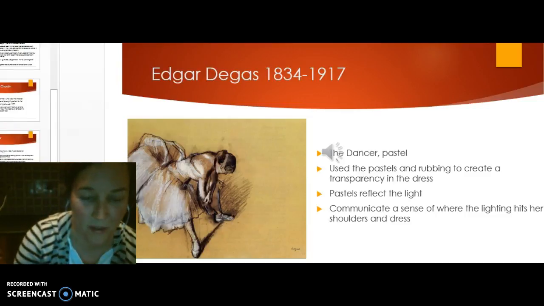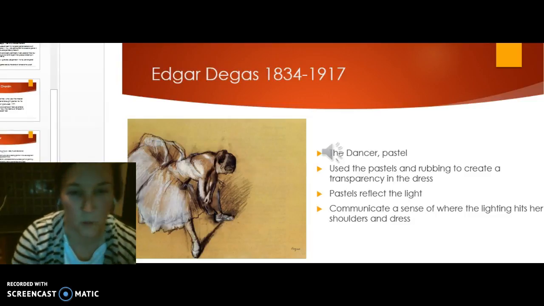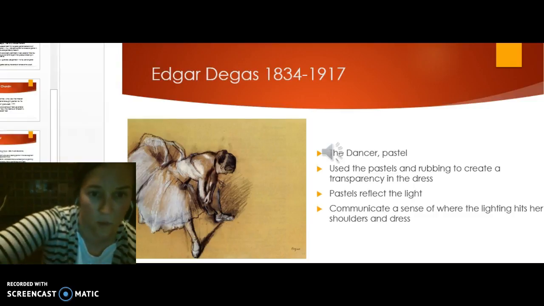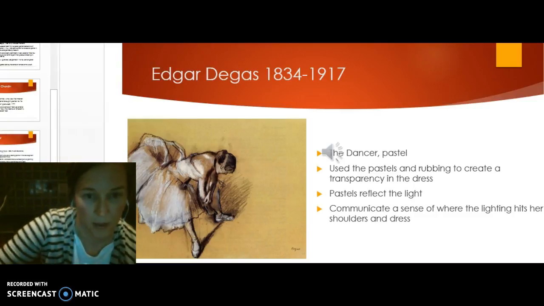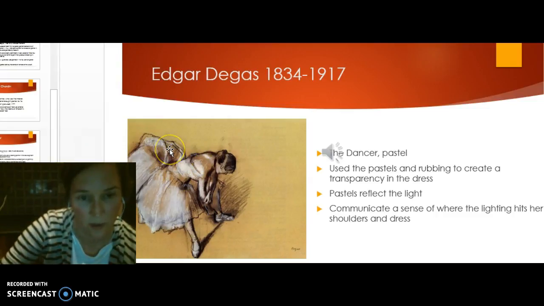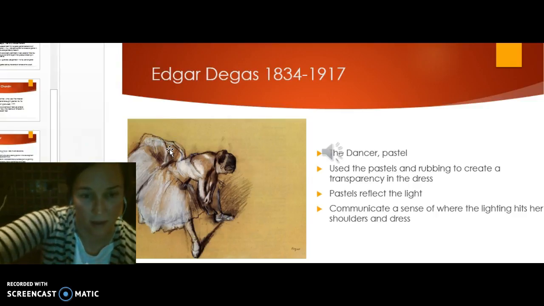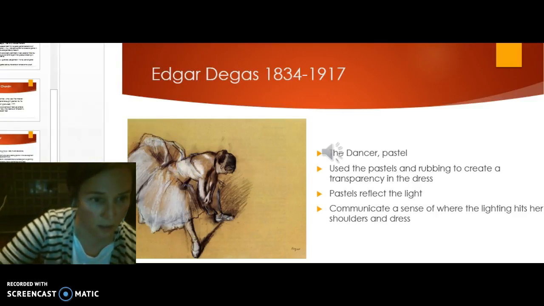Degas, this is one of my favorites, and I like this one because of the dark and the lights right next to one another, in the way that here you can see the light hit her shoulders, or just the transparency. You can feel the transparency or the tulle of the skirt.